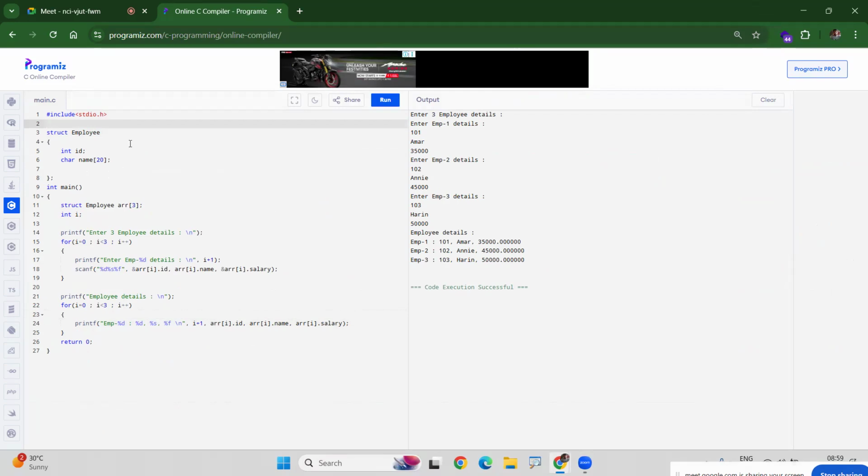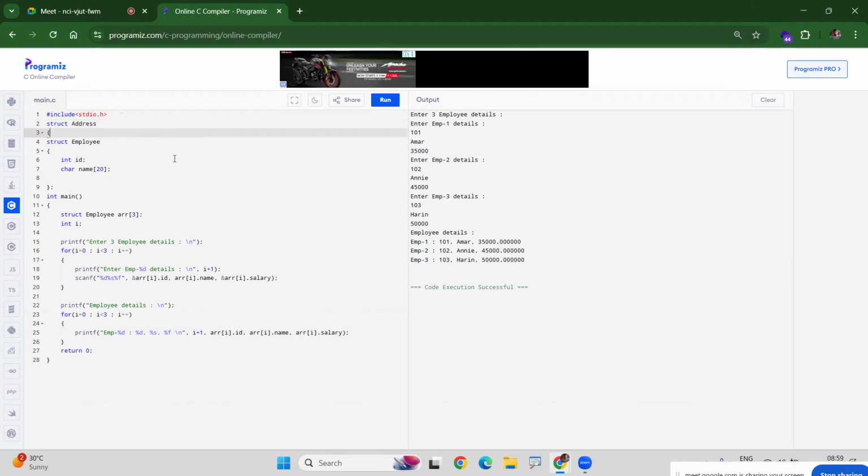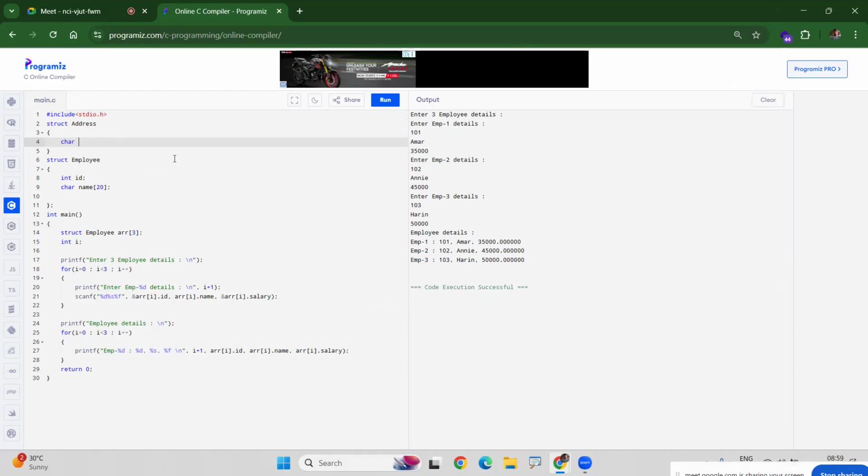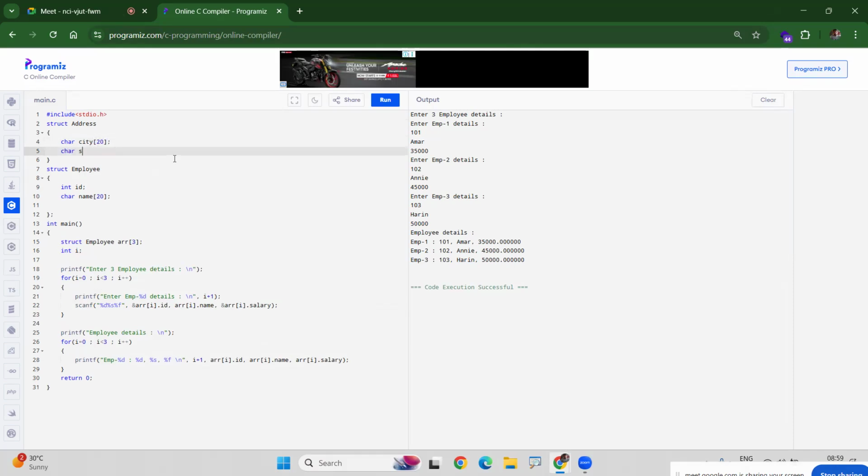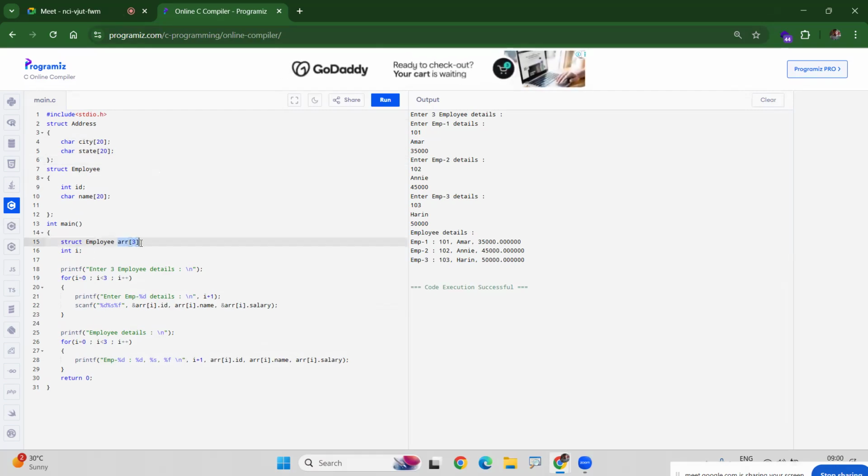Look at this. Inside the structure means not here. Struct, let's say address. Address contains street, city, and state. City is 20 characters, state is 20 characters, let's say. Now this is how memory will be allocated. I'll explain, listen, it is very important.